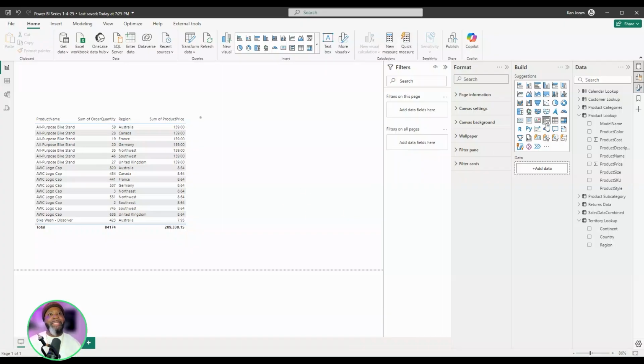All right. So now what we're seeing here, we've got our products. We've got the quantity of products that have been sold, the regions they were sold in, and then the cost, the price, right? And then at the bottom, we're able to see the total of those prices. So now what's going to let us know if the relationships were defined correctly and things are working as they should be, we're going to bring in a slicer.